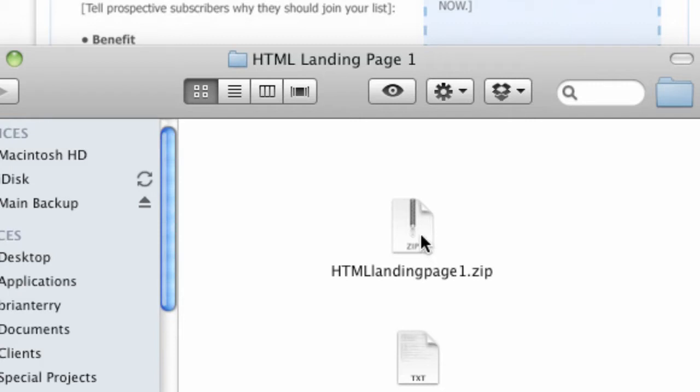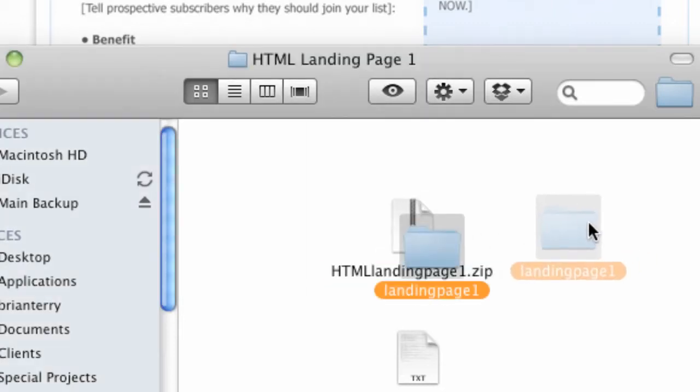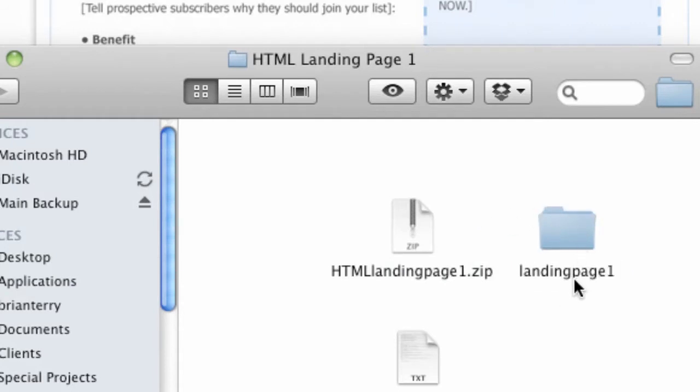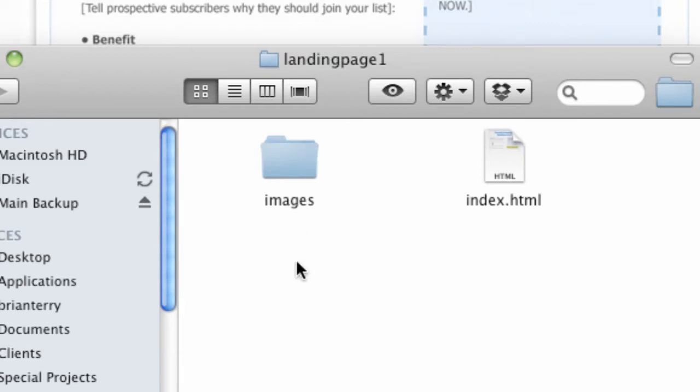Okay, so I'm just going to double click on the zip file, and that's now opened it up and created a new folder for me called landing page 1. So I'm going to open that up now and see what we've got inside. So we have inside here an images folder and an index.html file.